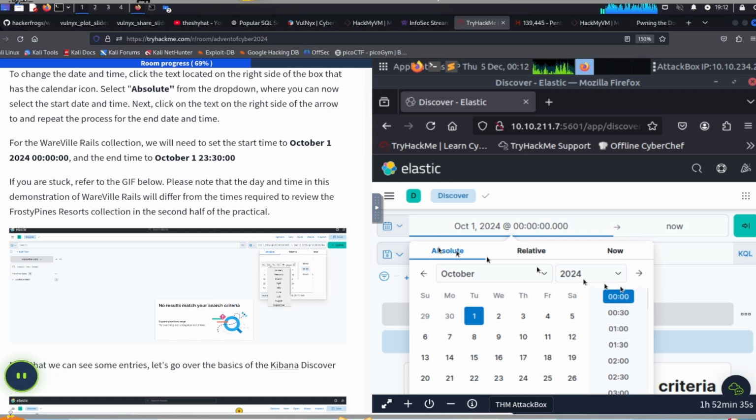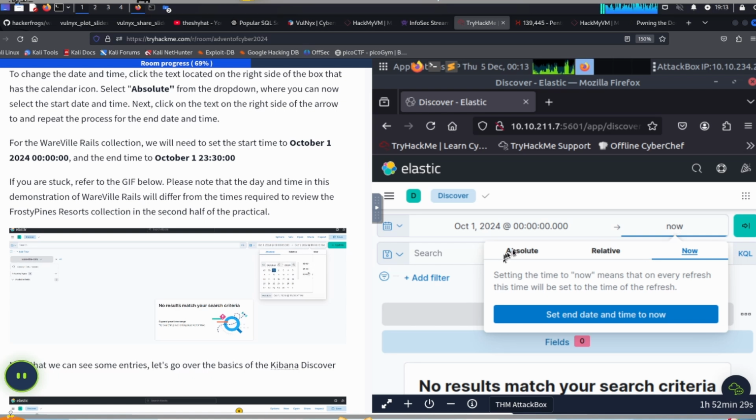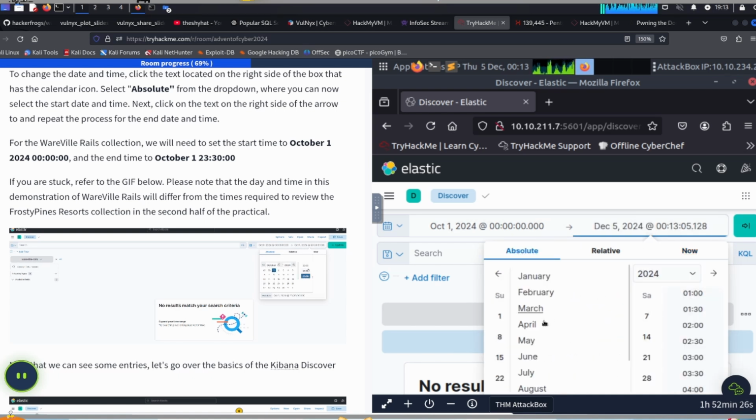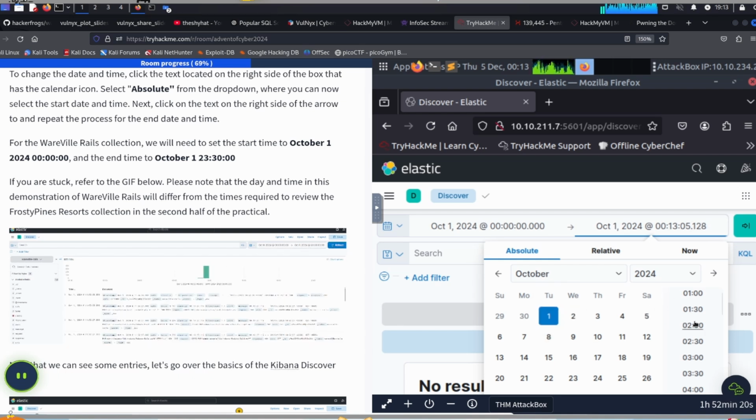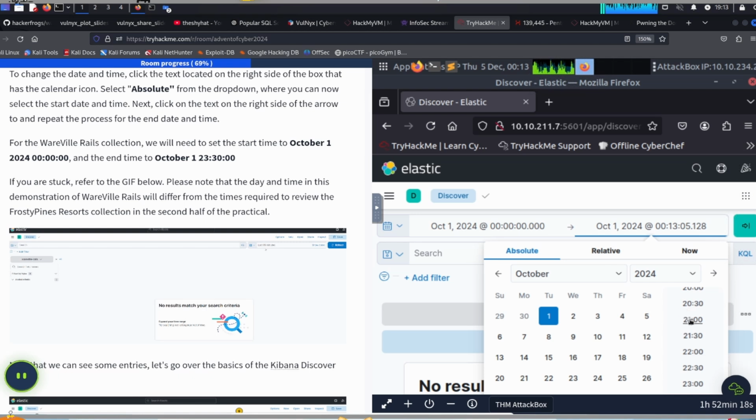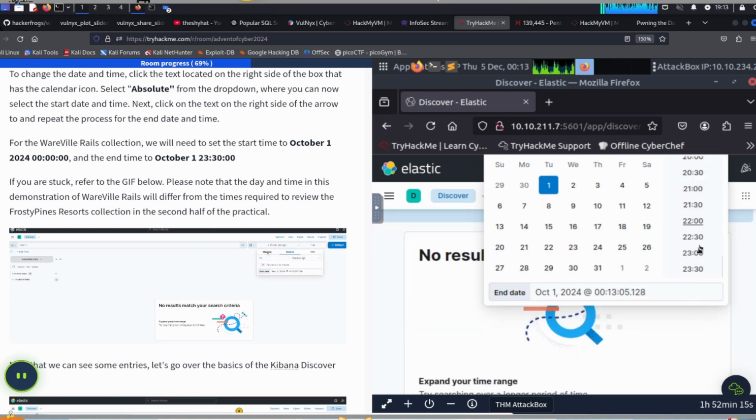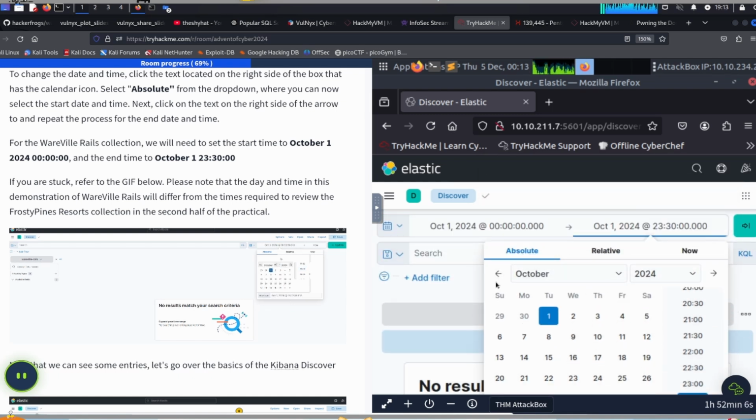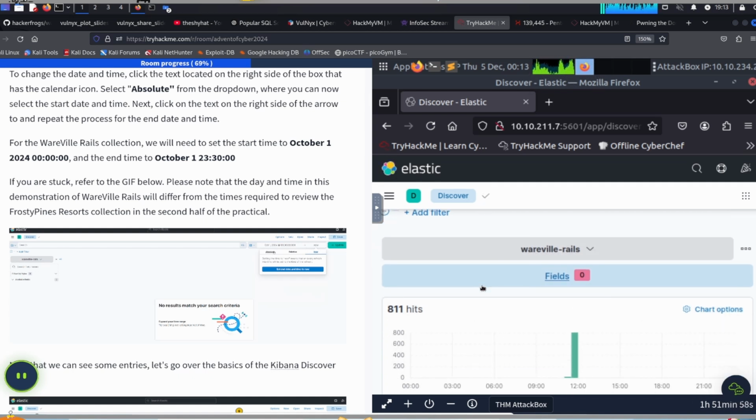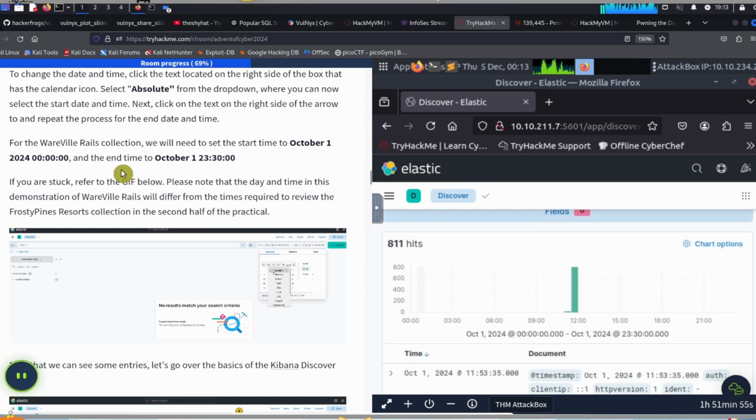Okay, so after that's done, we're going to select the end date, which is over here. So click into that, select absolute again, and it's going to be October 1st again. But this time, we're going to go to the end of the day, and the end of the day is going to be 23:30 over here. So just select that. And after that, we can update our logs by clicking on this blue button over here. So go ahead and click on the blue button. And we're going to see that we have 811 hits.